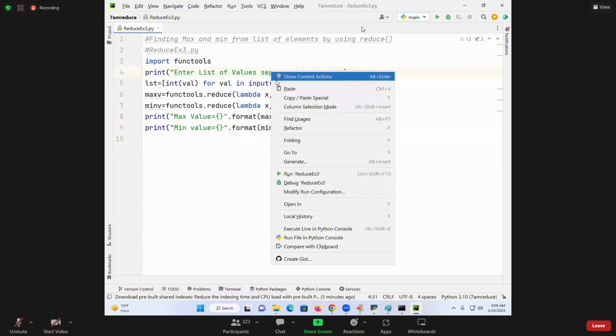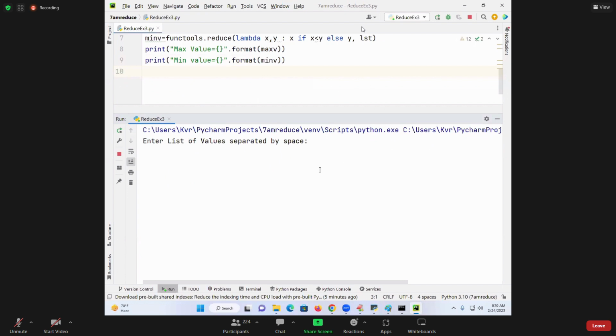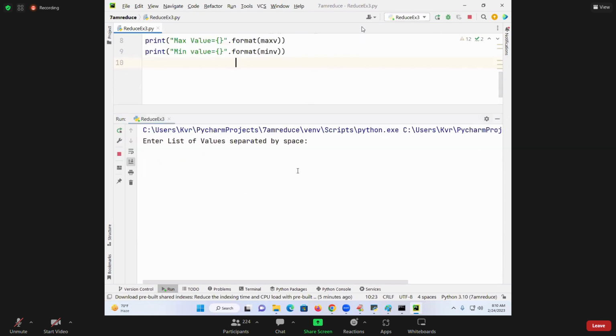You run this code, students, and enter the values separated by what? Space. Now enter the values separated by space. 10, 23, 45, minus 5, 34, then 12, then 67 and a 0. See the data, max and then min value is coming. Are you following this? So run once again. I'll say here minus 2, minus 45, minus 56, 0, 12 or something like minus 34, minus 67 like that. Max value is 0, min value is minus 67.